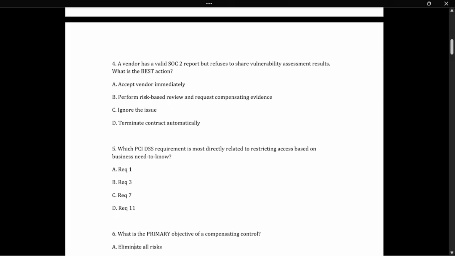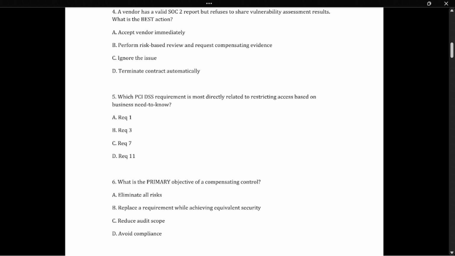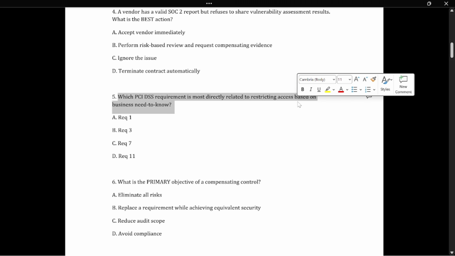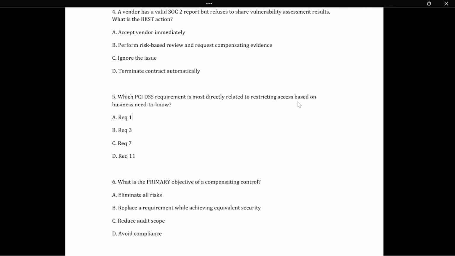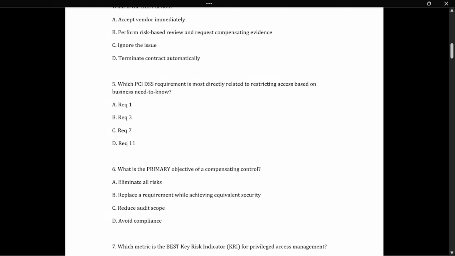Question number five says: which PCI DSS requirement is most directly related to restricting access based on business need to know? Requirement 1, requirement 3, 7, or 11? I'm reading the question again: which PCI DSS requirement is most directly related to restricting access based on the business need to know? Under restricting access, what is the requirement number in PCI?